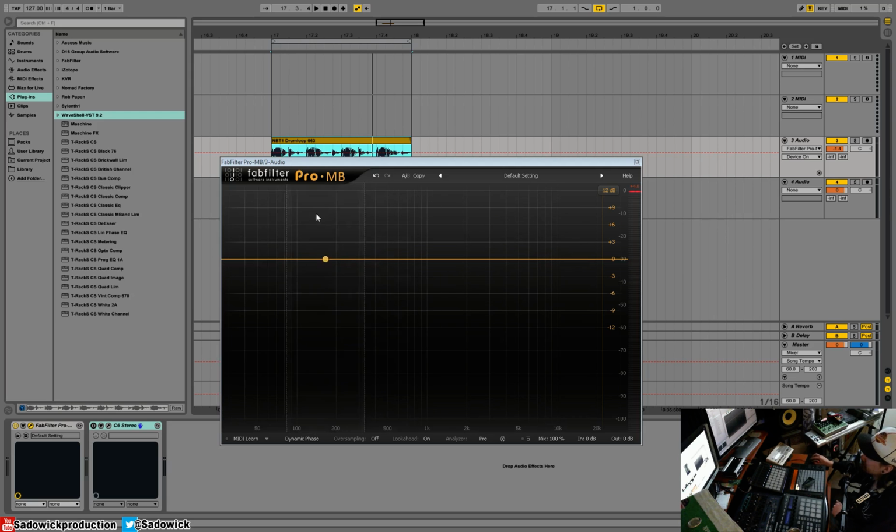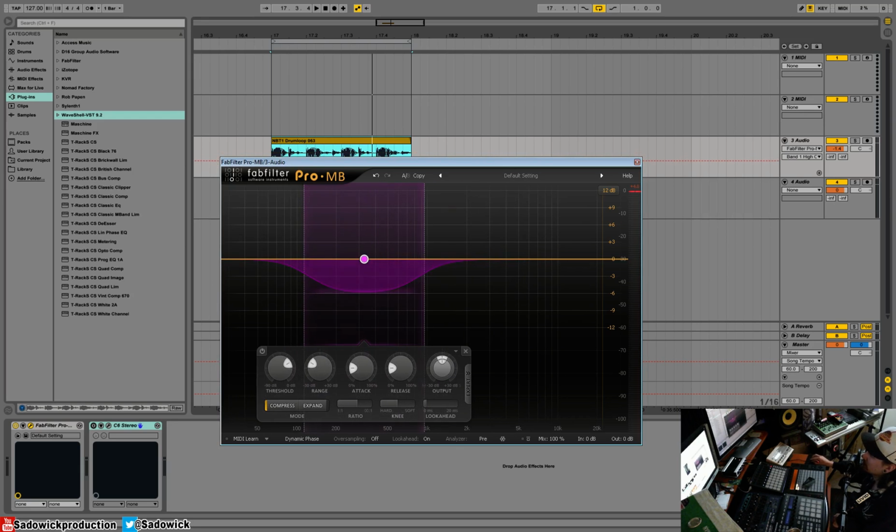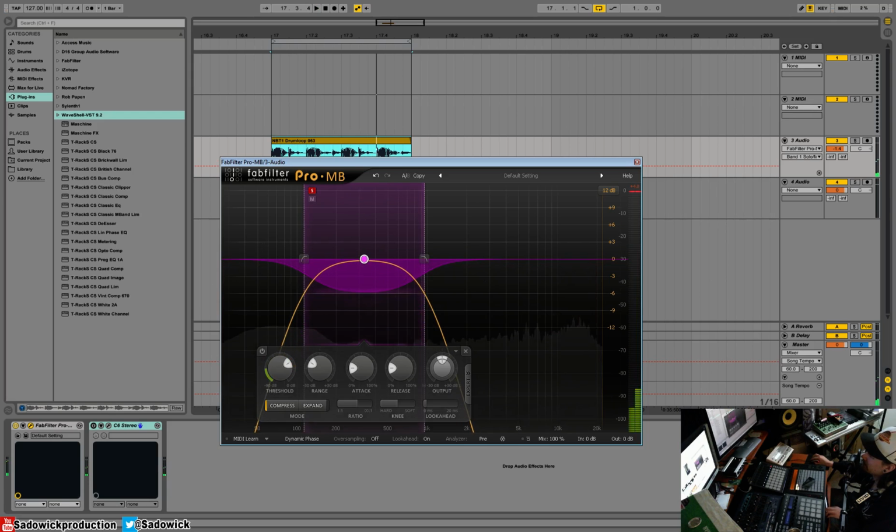So basically you have your little selector here, you click, and then you have the band you're going to be processing. So we can solo it and play it, and we see this yellow line right here is the reduction. The dark purple is the range, and that's the limit to how much is being compressed.